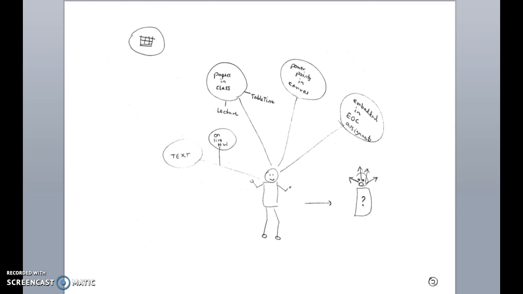So here's my sketch. This is my student, and he's supposed to read the text. He's going to get papers in class. He's going to have PowerPoints in Canvas. There's going to be content embedded in end of chapter assignments. And so mostly he looks like this. And he doesn't know what he's going to do. I put this one here with this is evidence, because these are all things he's going to be tested over.